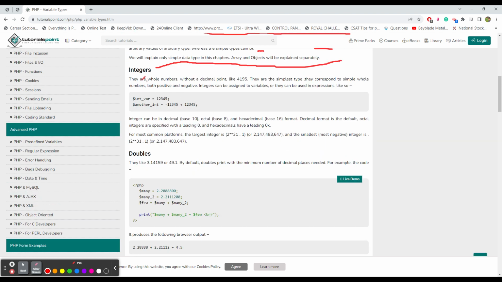अब integers के बारे में पढ़ते हैं. Integers are whole numbers without a decimal point, like 4, 1 and 5. The simplest type, they correspond to simple whole numbers, both positive and negative. Integers can be assigned to variables or they can be used in expressions, like int variable 12345, another int minus 1 2 5 plus 1 2 5. Integers can be decimal (base 10), octal (base 8), and hexadecimal (base 16) format.